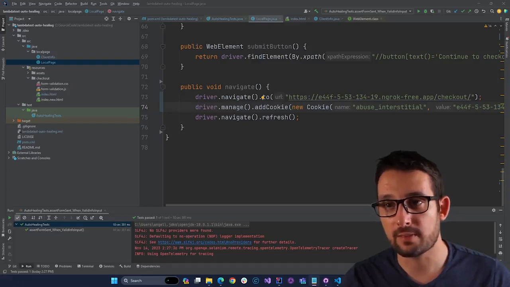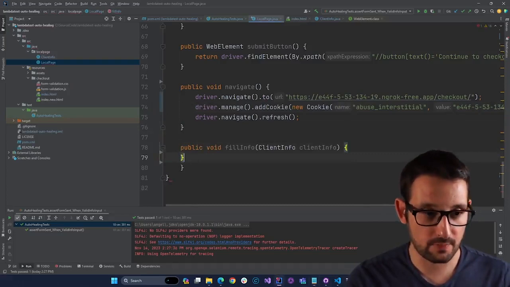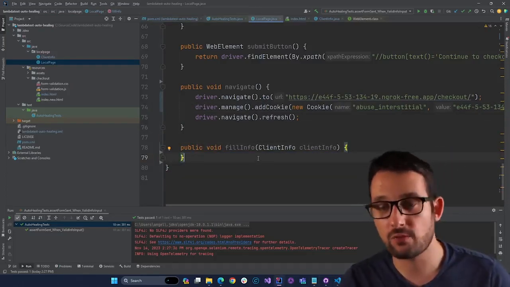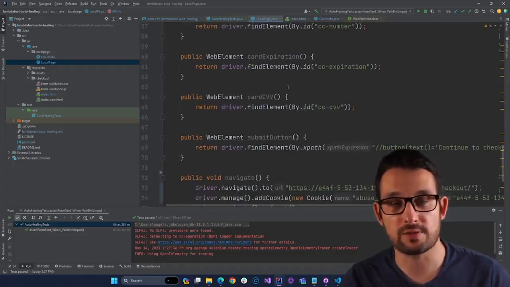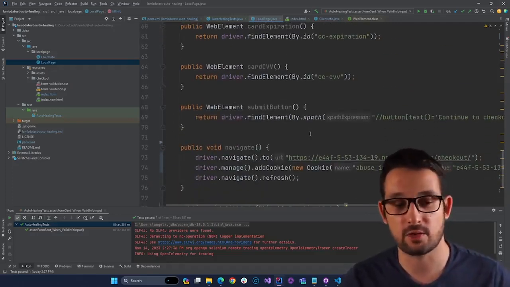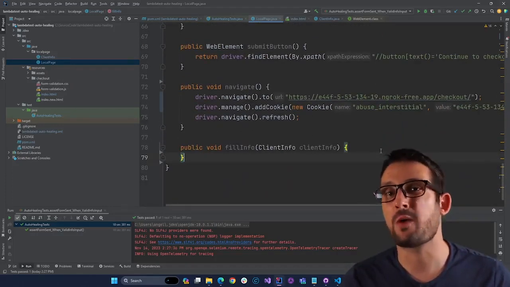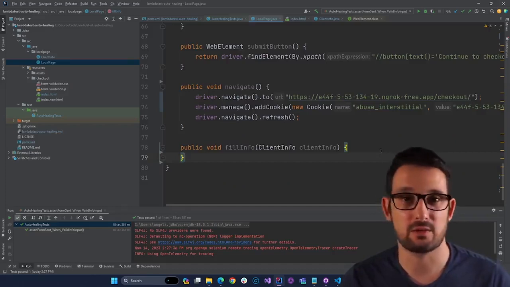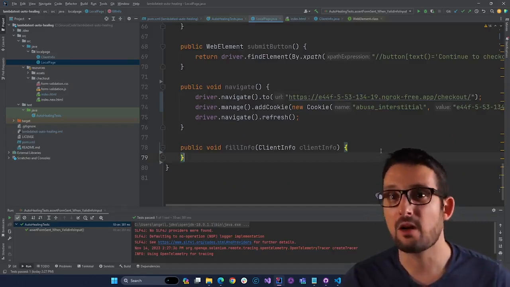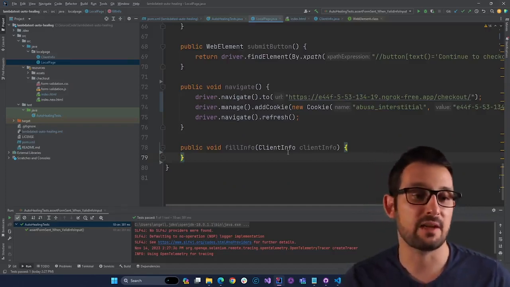we can have one method called fillInfo. You will notice that this fillInfo will basically call all the methods and type the text there or select it from the dropdown. You will notice that here I'm not providing 20 parameters or 15 or whatever for the first name, last name, city, the zip code, etc. But I'm providing this client info.